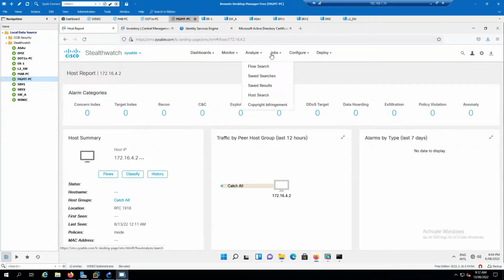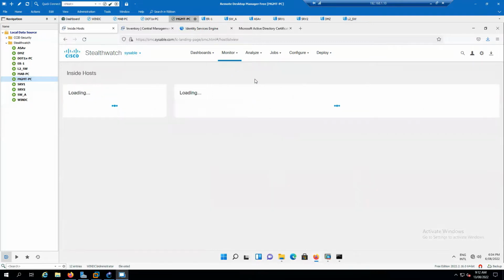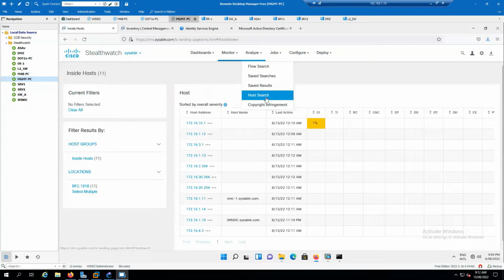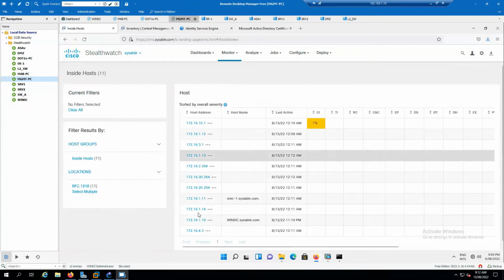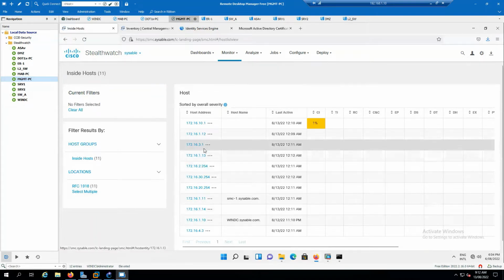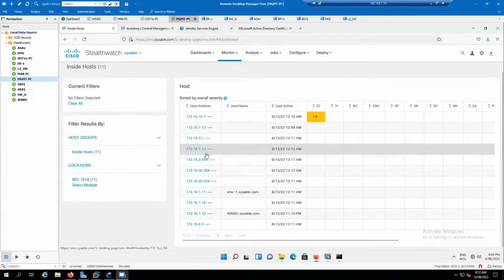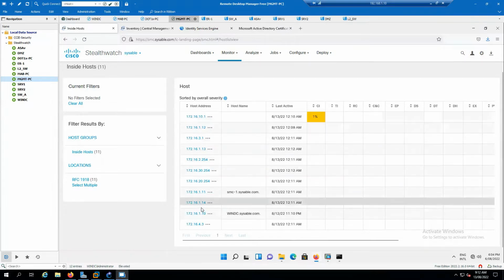Copy infringement, don't worry about it. Job management, monitoring the host, click on host. Now, as I said, when we did the analysis of the host search, we were able to detect the host. Now you can see that it is able to show you all the hosts in here. What are the different hosts which are available in my topology? Everything is being shown here.